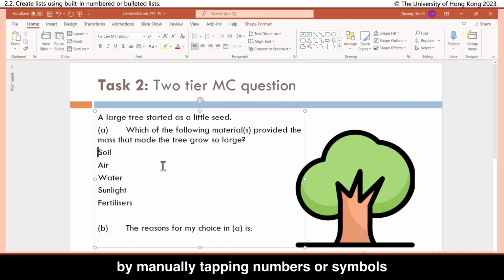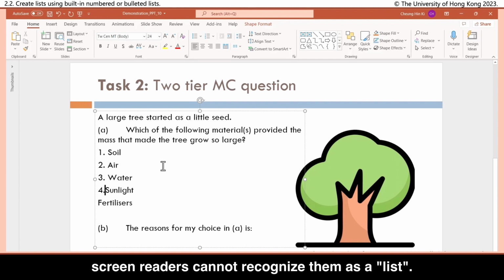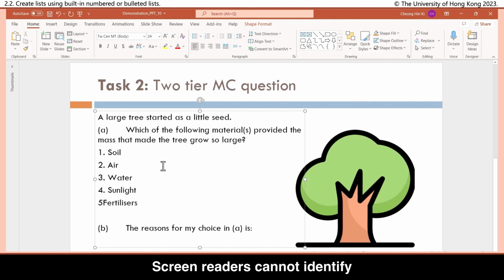Do not create lists by manually typing numbers or symbols at the beginning of each line. It may visually look like a list. However, screen readers cannot recognize them as a list. Screen readers cannot identify the number of items in the list or where to end the list. It could be confusing.